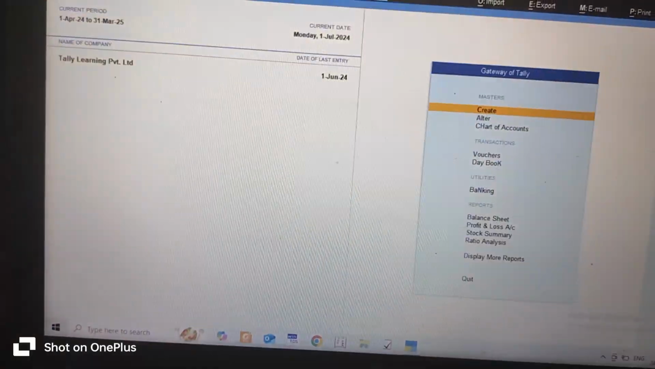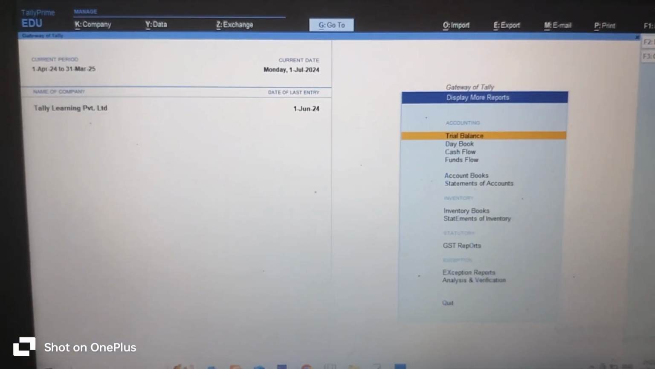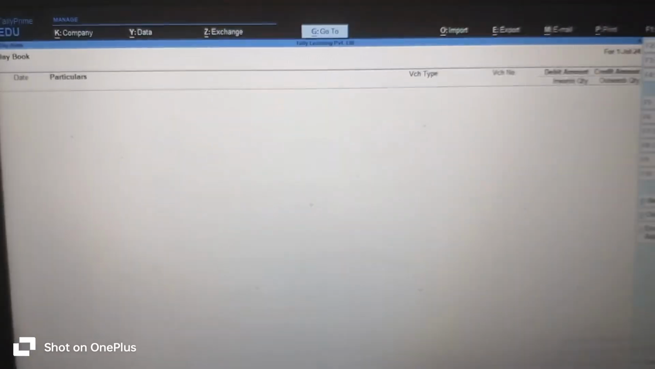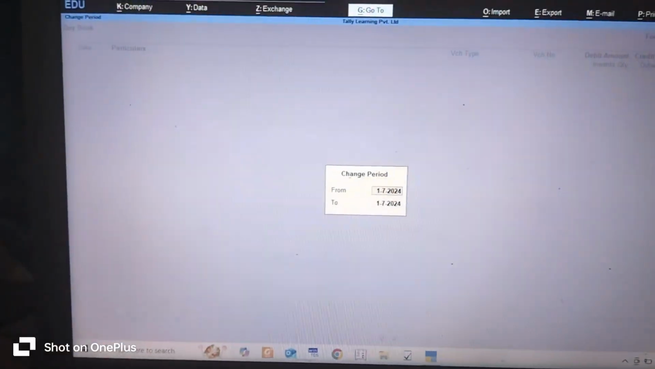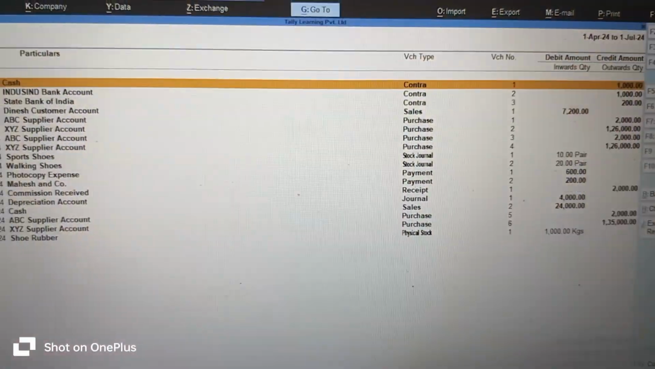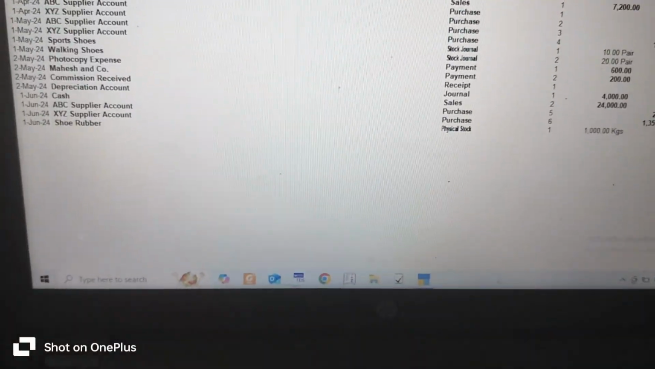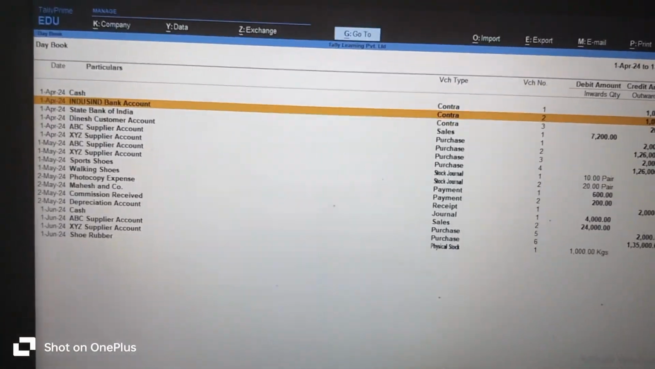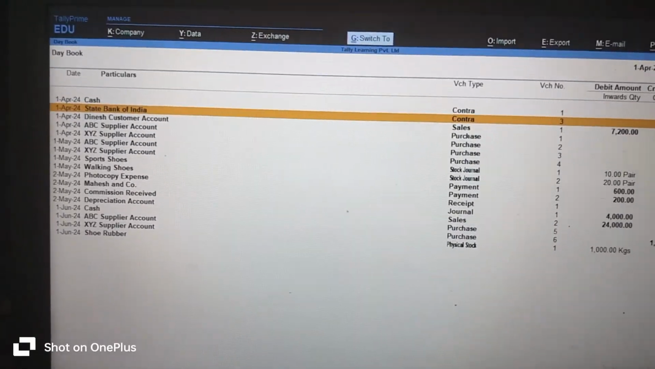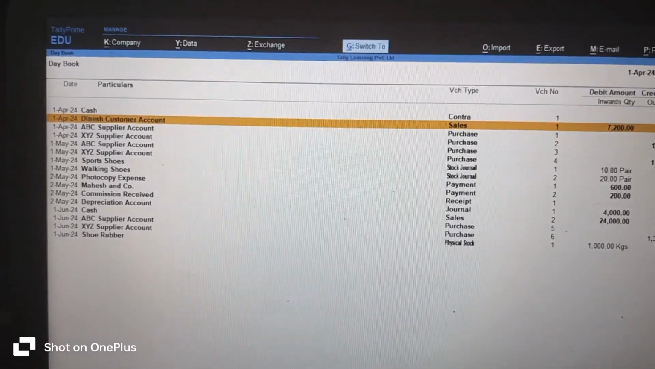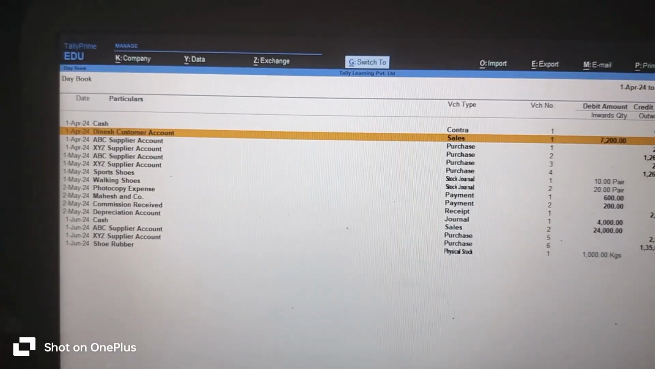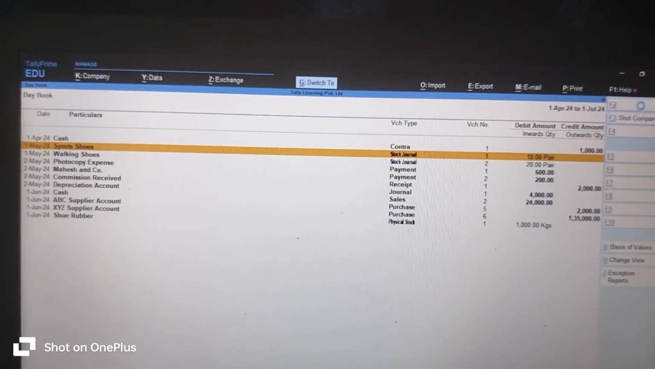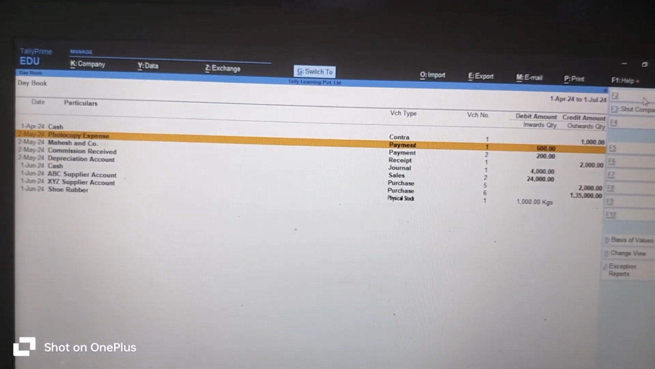Control R is to remove an entry. Okay, daybook. Suppose I have to remove this, then I have to press not Alt R, Control R. Okay, then Control R. And then again to restore that entry you have to press Control U. So this is very useful at the time of vouching. If we have done vouching, then we remove by pressing Control R, and then to get entries back we press Control U.